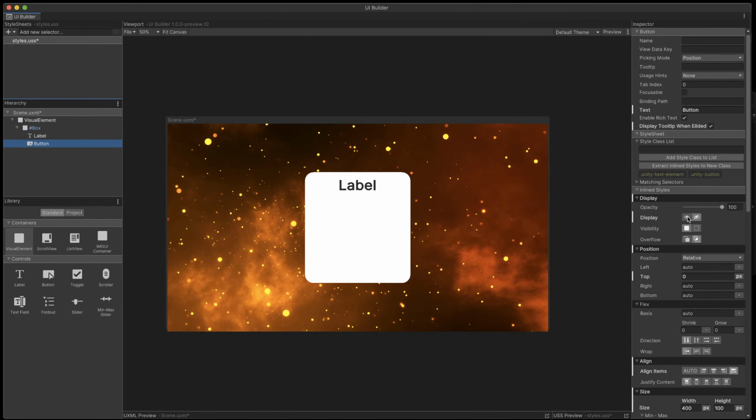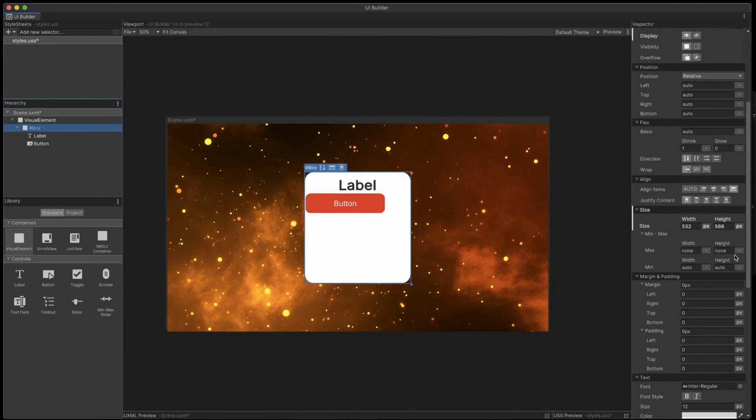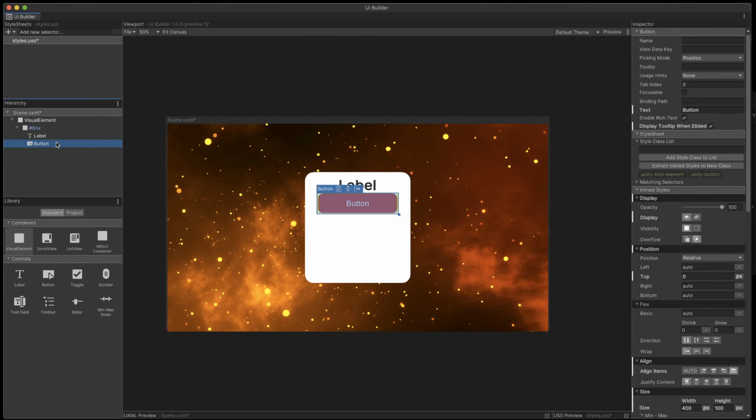So I will make sure that this button is visible. We have this button. I will also need to change the alignment of objects inside of it. So let's make sure it's centered. And okay, that's fine for now. Okay, so I have this button.